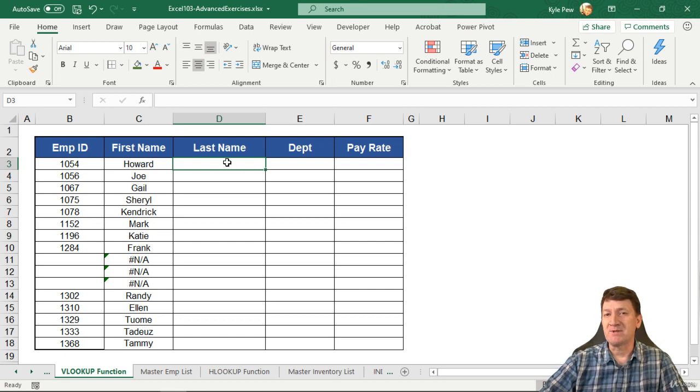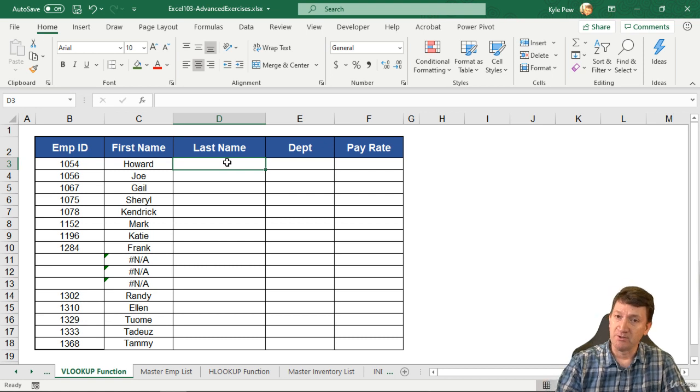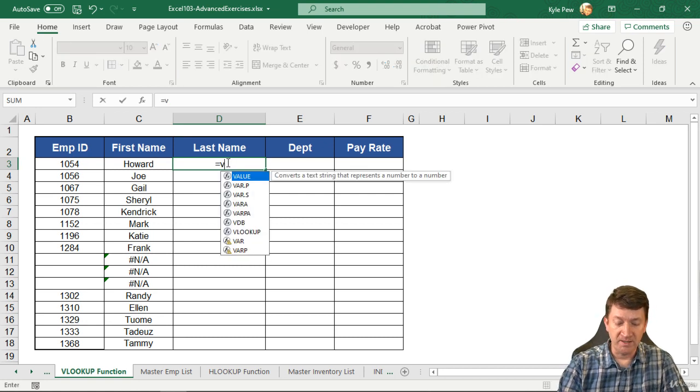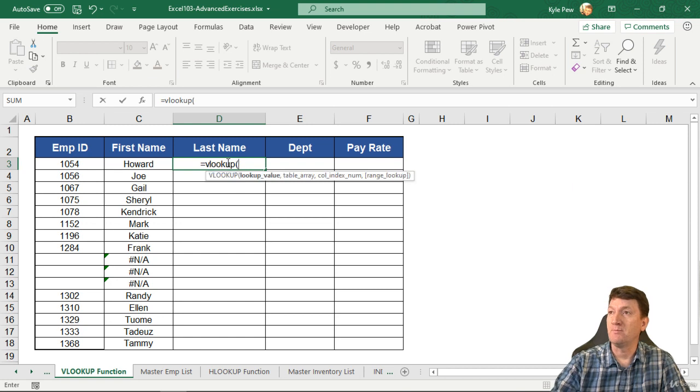Now, I'm going to start to type this one out by hand, and then I'm going to open up the insert function window. So it's a function, equals VLOOKUP, open parentheses. There it is. It's got 1, 2, 3, 4 arguments, 4 pieces of information that it needs from us in order for it to do its job. Essentially, go find the employee ID 1054, go to the master employee list, look for the last name, return that back to me where it matches the employee ID that I gave you.